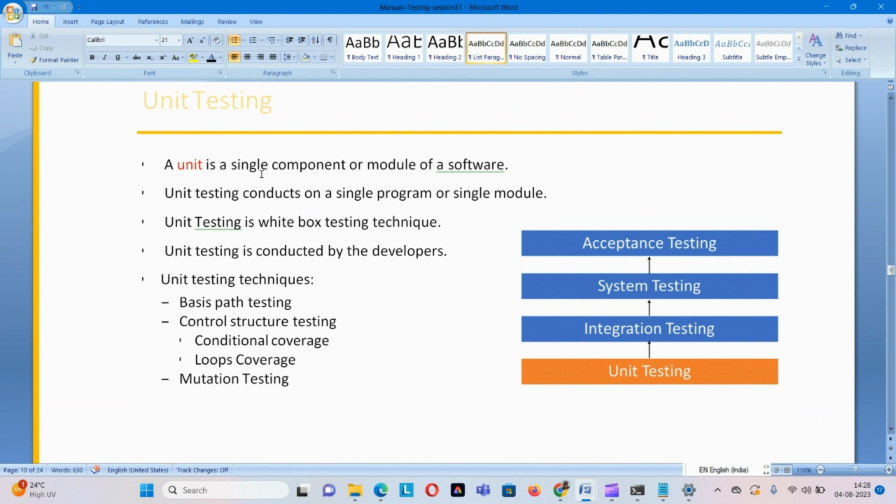Then what is unit testing? A unit is a single component or module of a software. Unit testing is conducted on a single program or single module. Unit testing is a white box testing technique. Unit testing is conducted by the developer. Unit testing basic techniques: basic path testing, control structure testing, conditional coverage, loop coverage, mutation coverage. Unit testing is basically done by the developer to check whether our code is working properly or not.